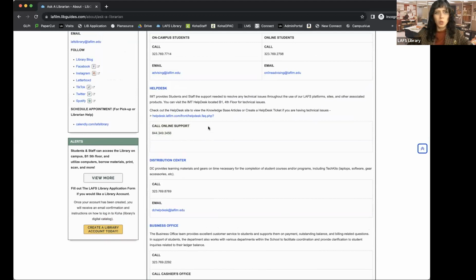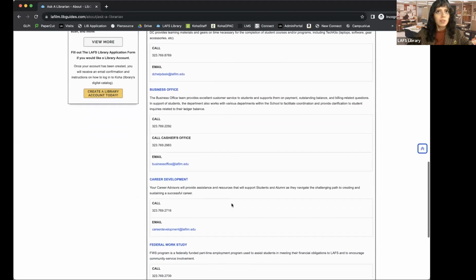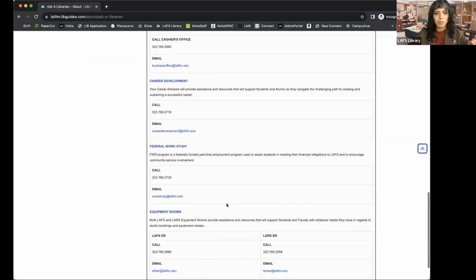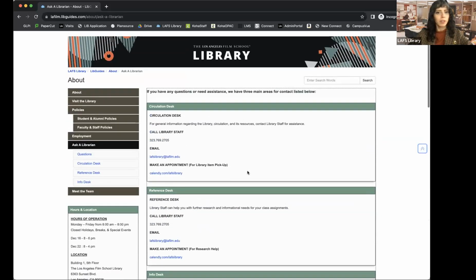And you can also create a ticket. So that's the link there to create a ticket. And so other departments too, their phone numbers and emails are listed here if you need that number.